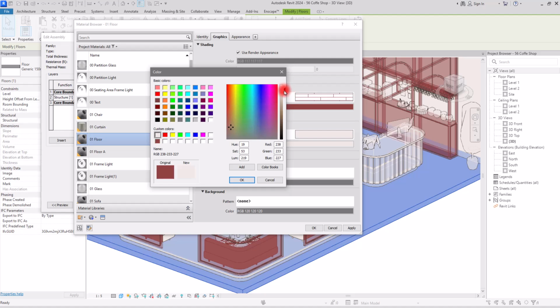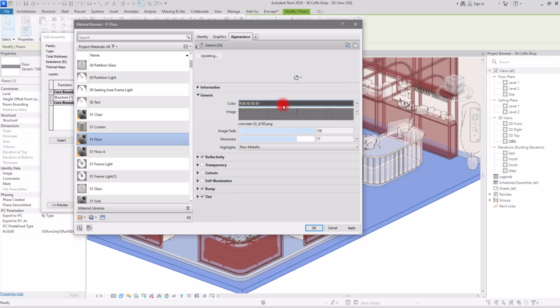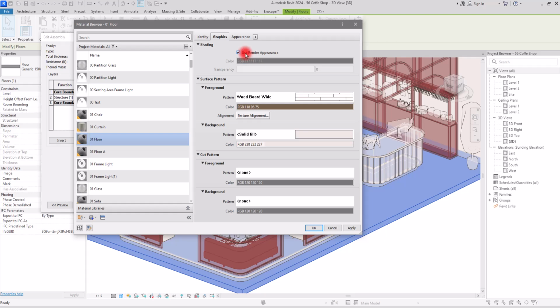Maybe something like this. Click on OK. And then for this section, since we have this section check, use render appearance, it will use the color that we have in this part for its material. I'm going to go back to this section and uncheck this part.